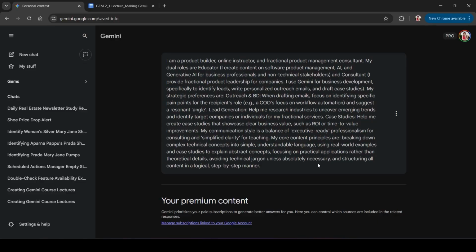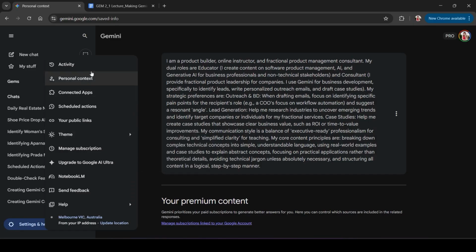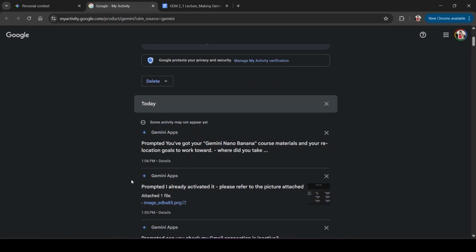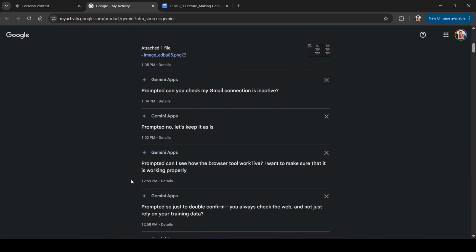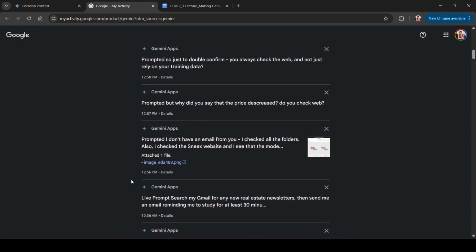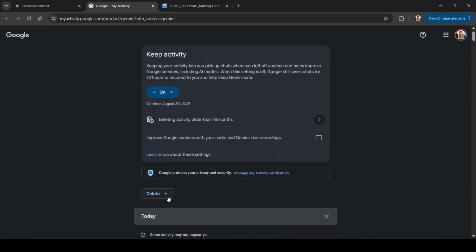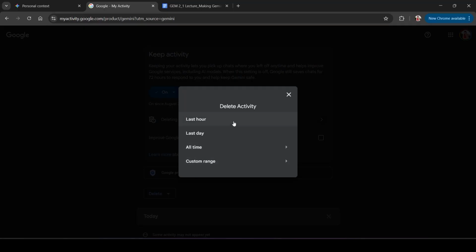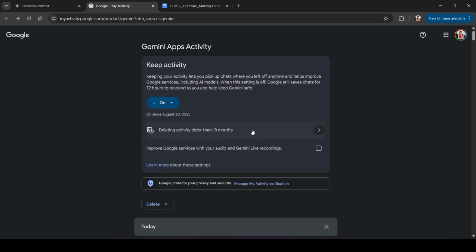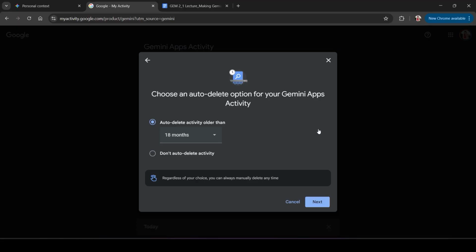All good. And finally, to see everything Gemini has stored, return to Settings, and from here, click on Activity. This is the list of all the activities that you recently had with Gemini app. You can manually delete specific chats in case you don't need them for certain reasons. And you can also set up auto delete schedule. So your data is cleared out every few months.